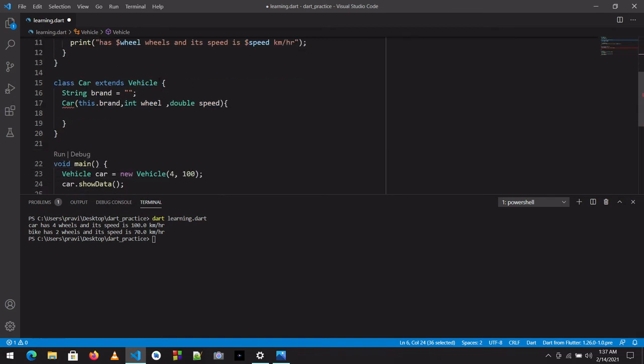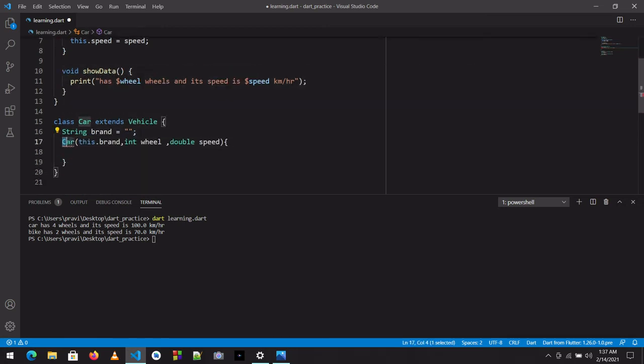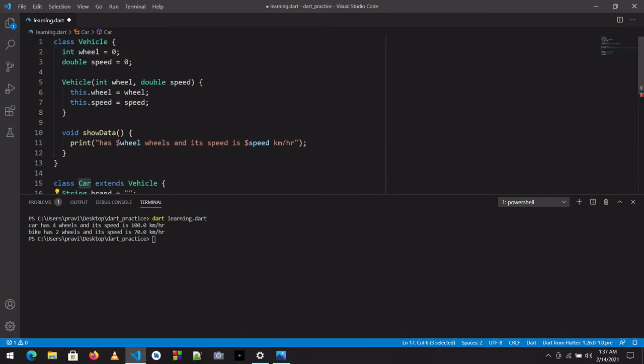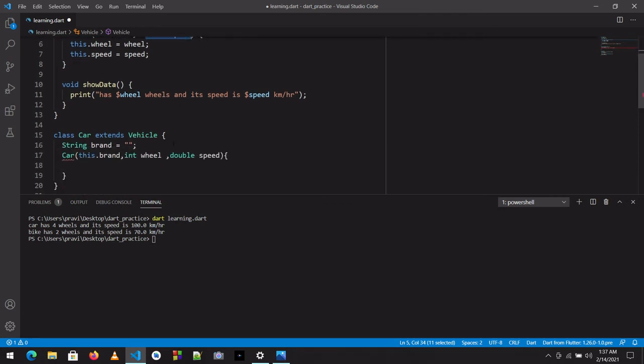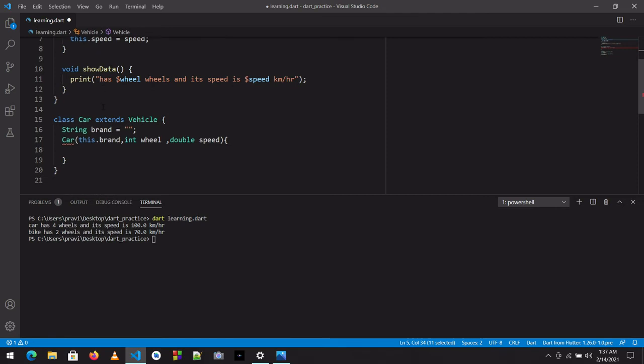But when we created this car, which extends vehicle, whenever this car object is created, it will do two things. It will first go to the vehicle and execute this vehicle constructor, as well as execute this car constructor too. But because this vehicle constructor is accepting two different values, and we have not passed any values for it, it will not execute. So that's the reason there is a warning here.